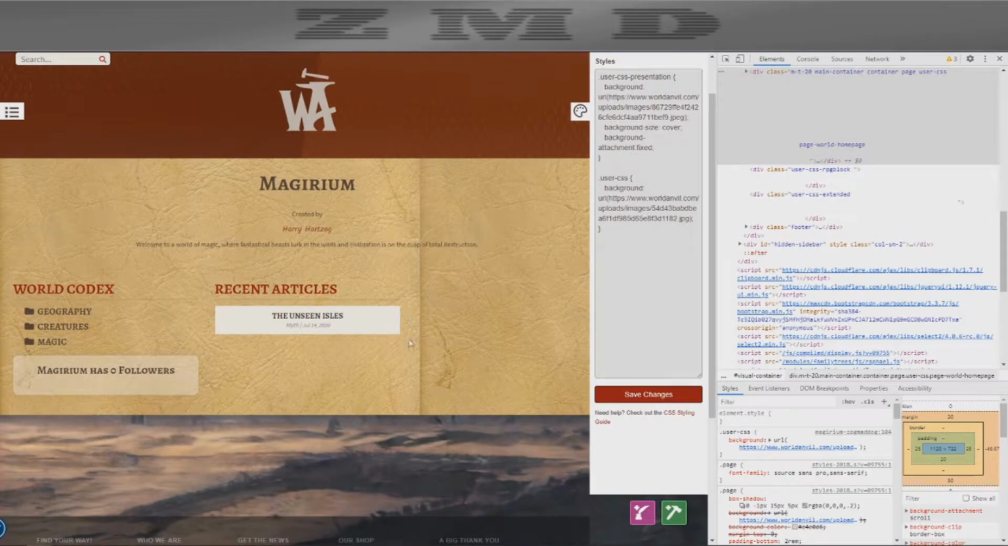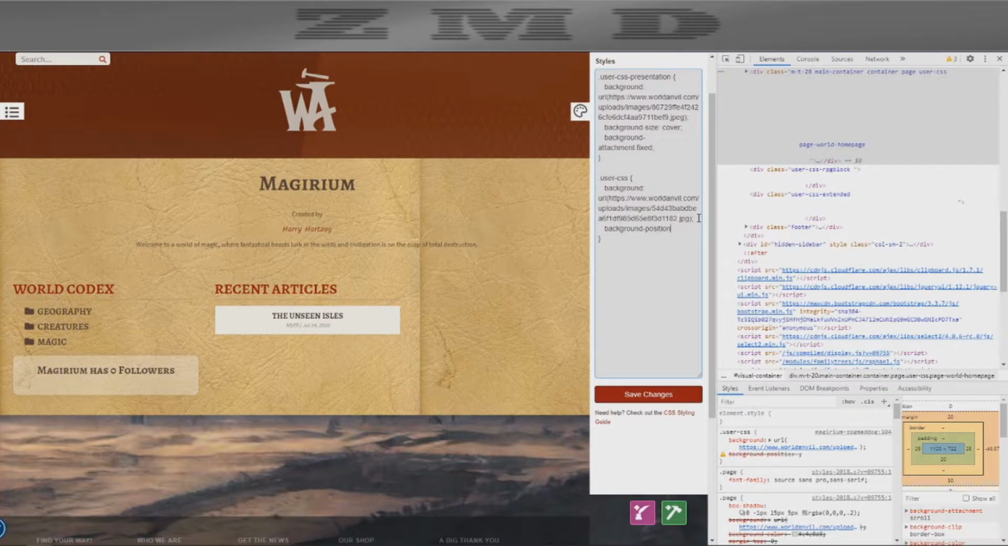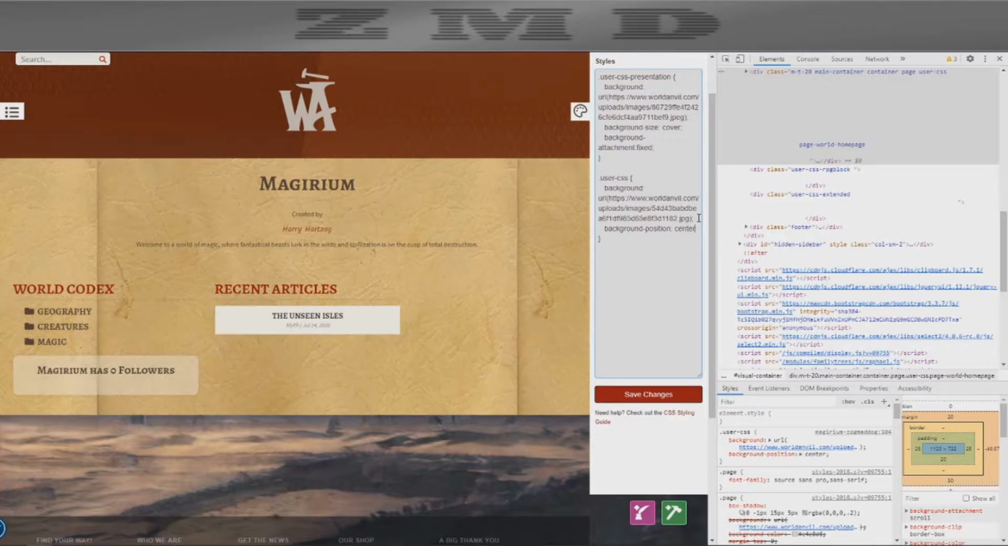But oh no, look! The image is off-centered, and now there's a line through the center of my content box. I don't want this, so we're going to use a new command called background-position. This command allows us to shift the image around and stretch it so that way it covers the full box without accidentally repeating. We'll type it in, followed by a colon, and then use the property center.